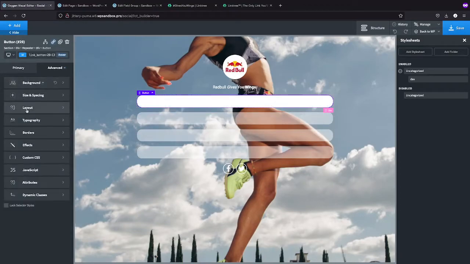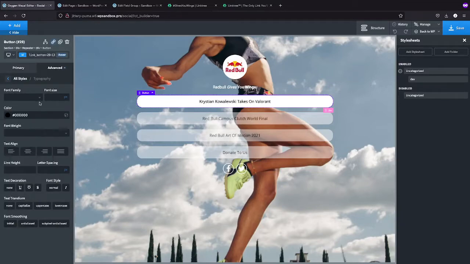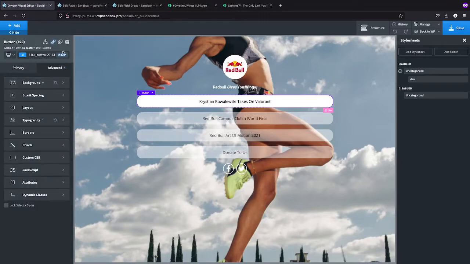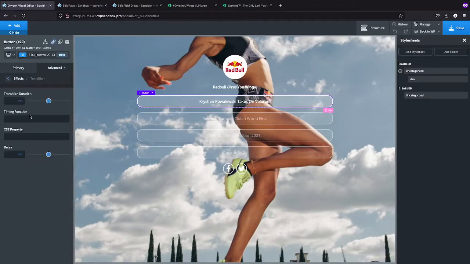The text color completely black. And make our transition half a second. So now when I hover on it, we know that I'm hovering on it.